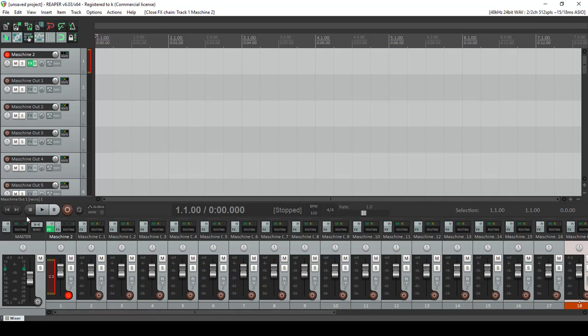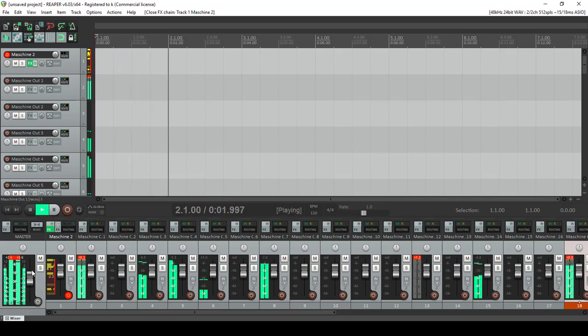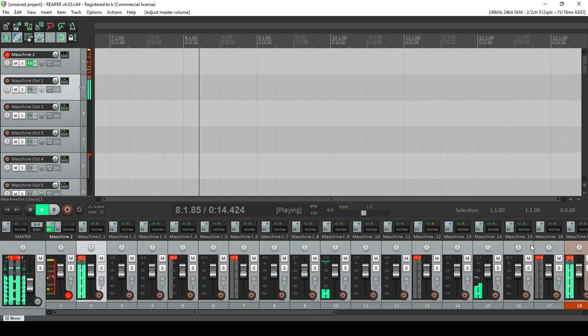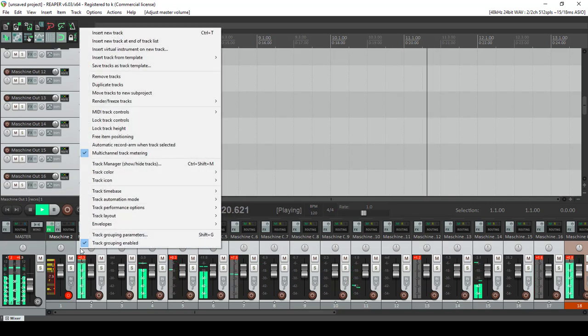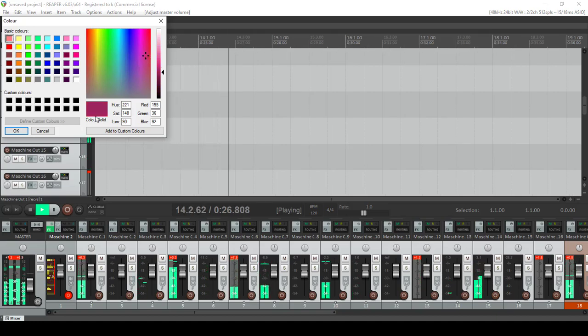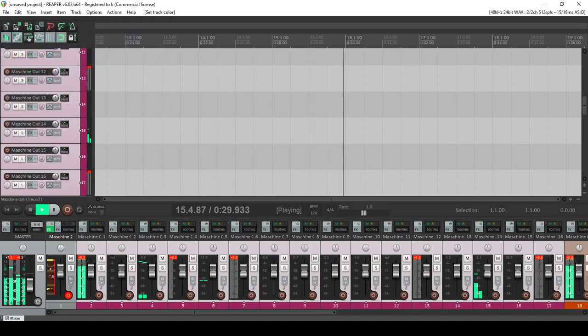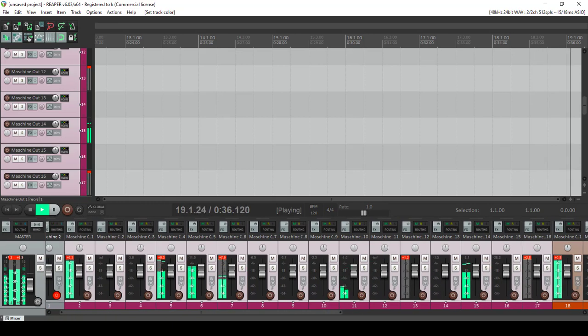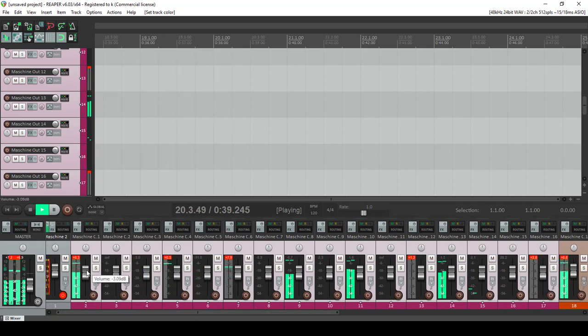And again, if we play them, they're playing in individual tracks, which you can edit. If I highlight the two different groups, group A and group B, and choose a color, and then we can turn everything down a bit.